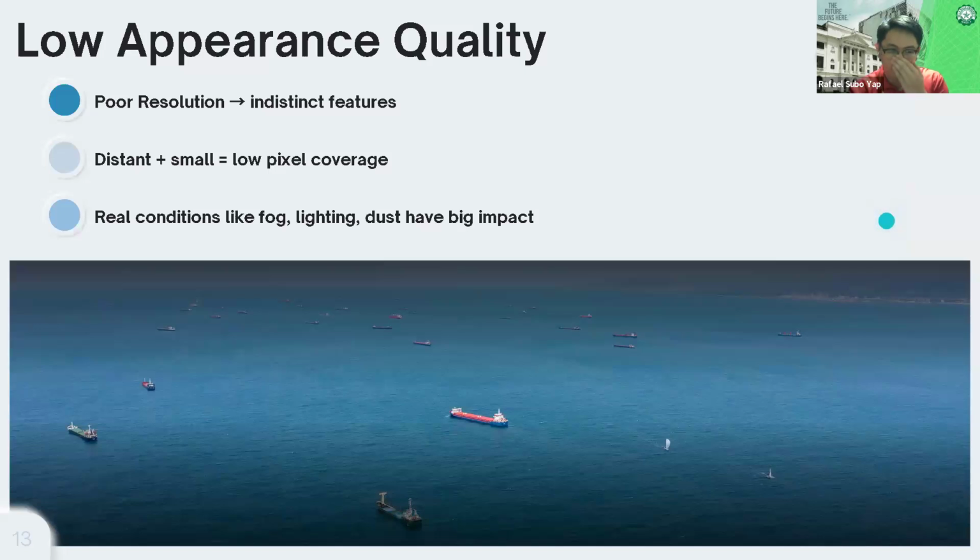So connecting this, we talk about our first challenge, low appearance quality. Small objects often contain very few pixels, like what we said in the definitions, meaning there's not enough detail to capture their unique characteristics. Even worse, when they're very far away, those few pixels may be blurred or distorted by environmental factors like fog, glare, or rain. This makes it extremely difficult for networks to extract meaningful features because those features aren't really present.